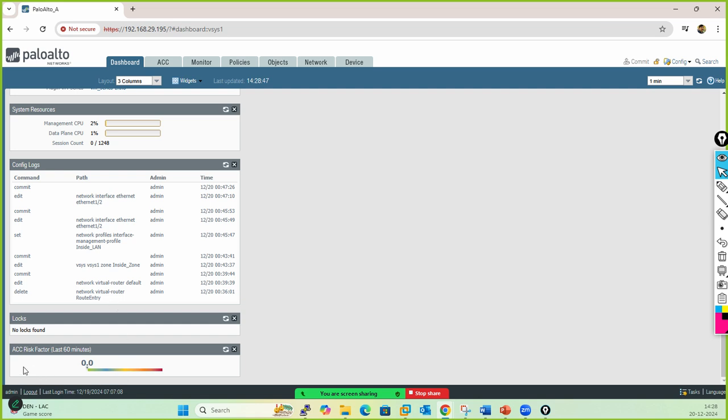Okay, so another one is the ACC risk factor. This shows how vulnerable your device is, or how many types of attacks are coming into your network.